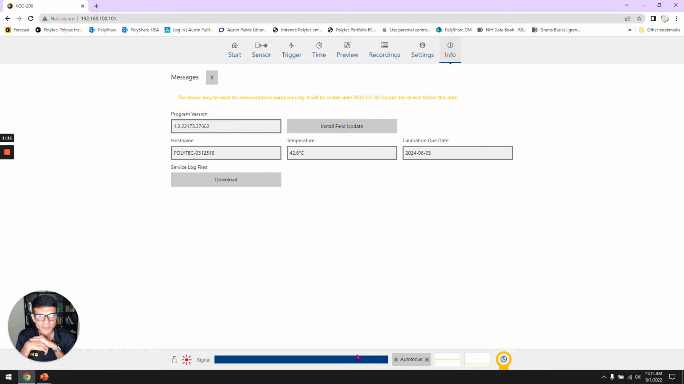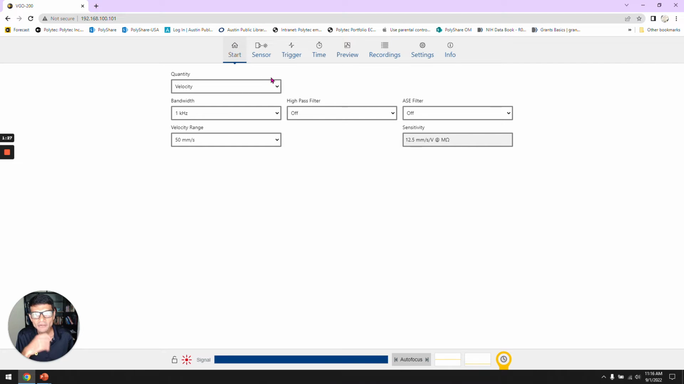In the previous post, we showed you how to connect your VibroGo using an Ethernet cable to your computer. So that's done. If you're not sure how to do that, reach out to us or check out that video first. What you will see on the VibroGo now, if the data recorder function is active, is a few new tabs. You'll see the trigger, the preview, and the recordings.